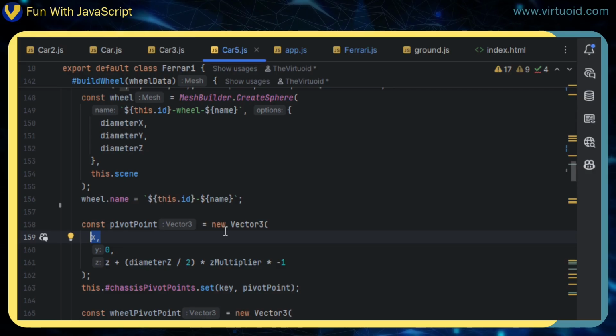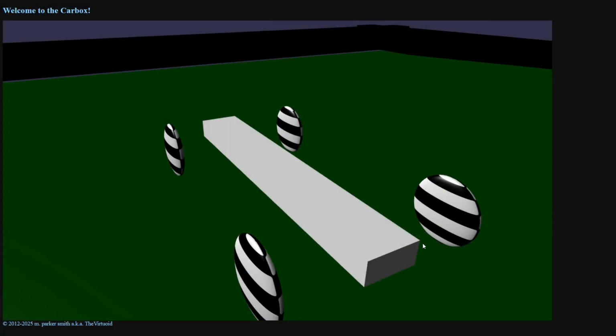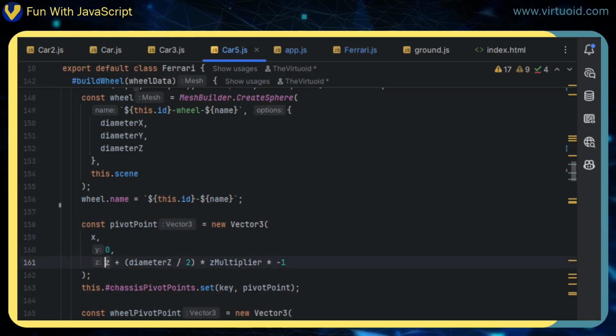That puts my X-axis down to here. The Y is 0, so that's no change. And then Z is going to be the Z value. The Z value is going to put me smack dab in the middle of the wheel. And then, actually, I'm not going to add. First of all, remember, we have to do it mathematically correct here. We're going to take half of the diameter of Z, because I want to be right on the outside of the wheel. So half of the diameter of Z, the radius, is going to get me to the outside of the wheel. I'm going to multiply that by the multiplier.